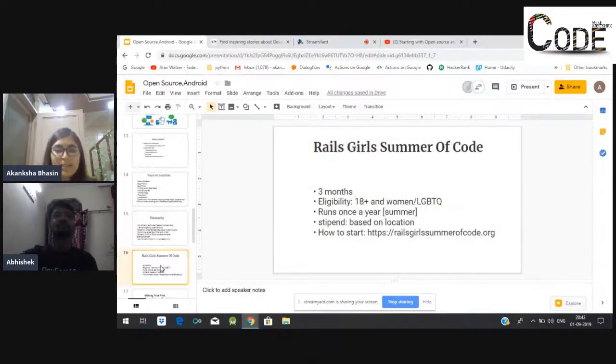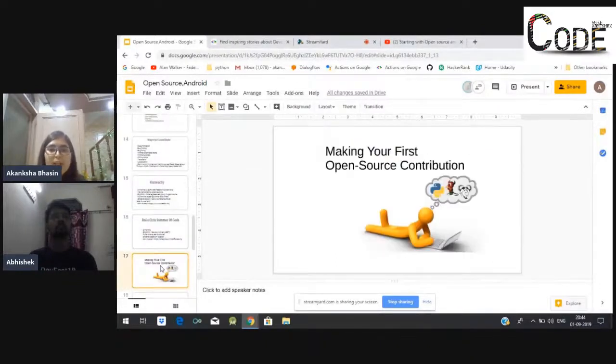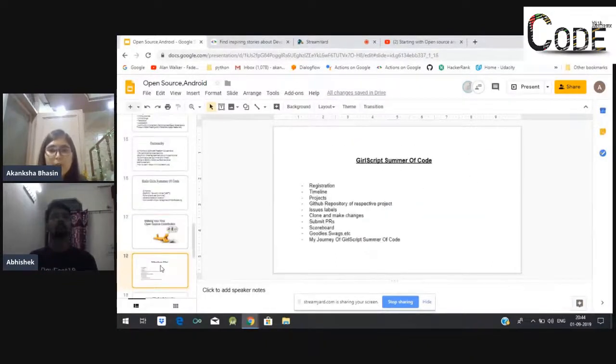Next comes the Rails Girls Summer of Code. It's also a 3-month internship program. Eligibility is 18 plus. You must be a woman or be a part of the LGBT community. It runs once a year. This year it couldn't be functional, but from next year it will be, and its stipend is based on location. If you are from India or some other country, it has a stipend. And for more information, you can go to railsgirlsummerofcode.org.